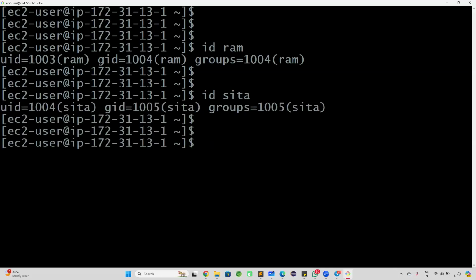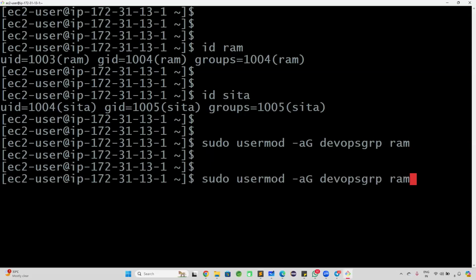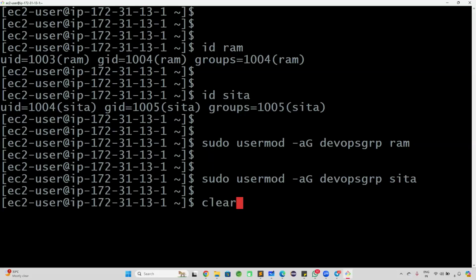Now I want to add these users to the DevOps group. Ram and Sita should belong to the DevOps group now. Let me add them. How to add it? Sudo usermod -aG, group name is DevOps group. What is the username? Ram. Ram is added to the DevOps group. And let me add Sita. Sita also belongs to DevOps.